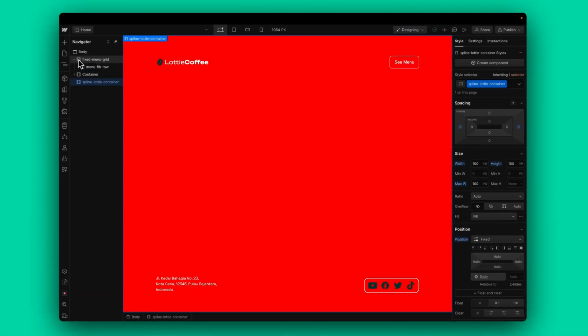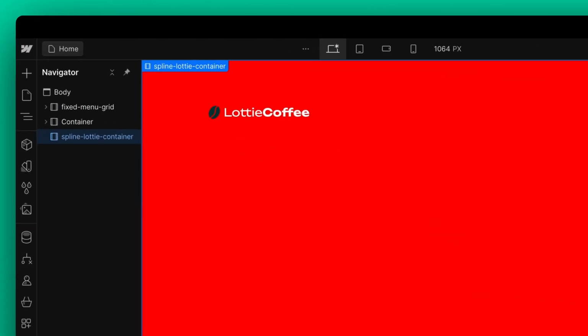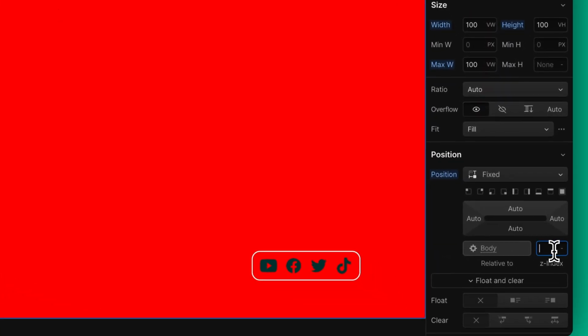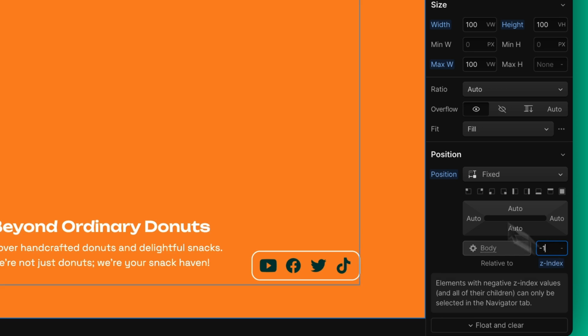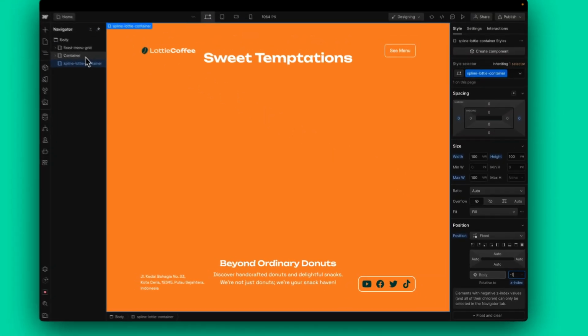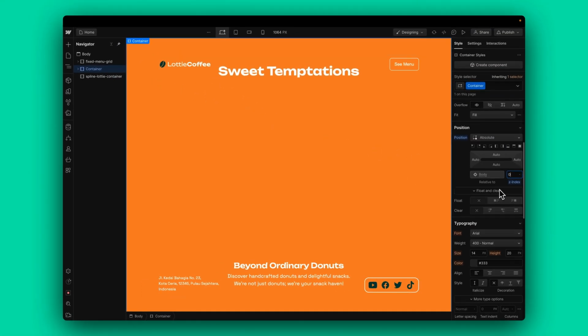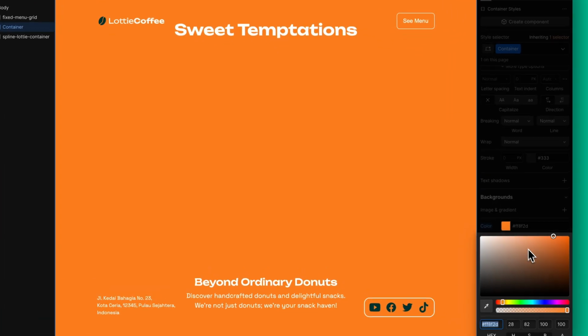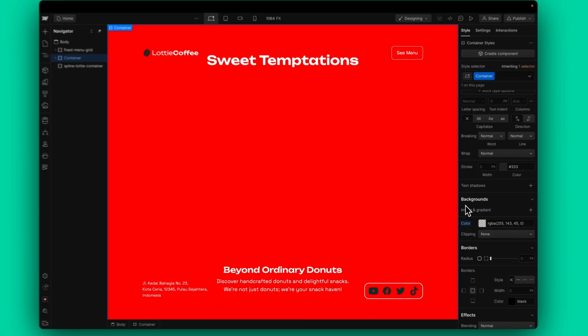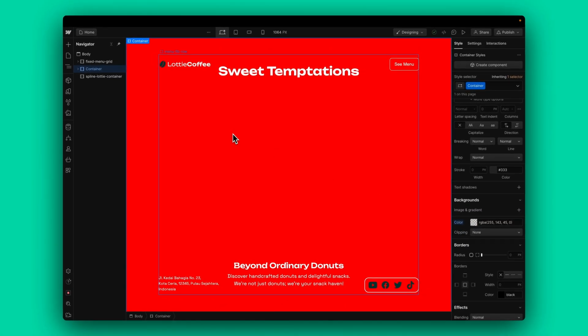Wait, can't see some text? No worries. Push that container behind the scenes by setting its Z index to -1. And for the text layer, let's make its background vanish by setting the background color opacity to 0. Now, the Spline and Lottie show-off.